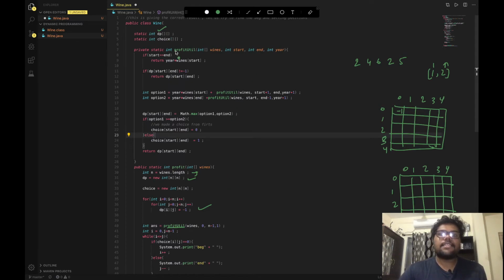So let's see, this is the recursive function that we wrote the skeleton of earlier on the whiteboard. It accepts the array, the start index, the end index, and the year. So what was our base case? Our base case was start equal to end, then we simply multiply year with the wine at start or end, anything would work since both are the same. So this is our base case.